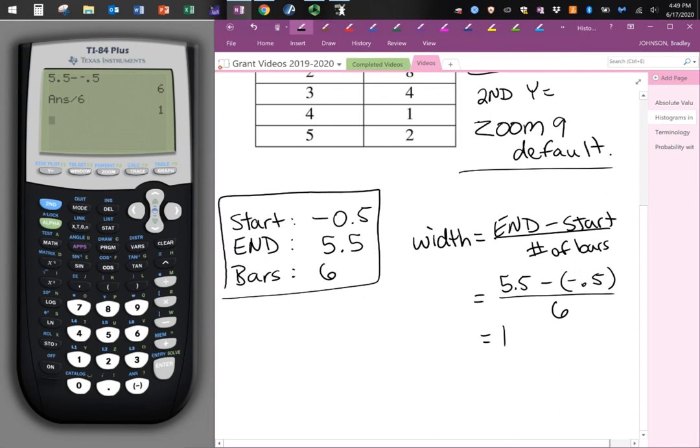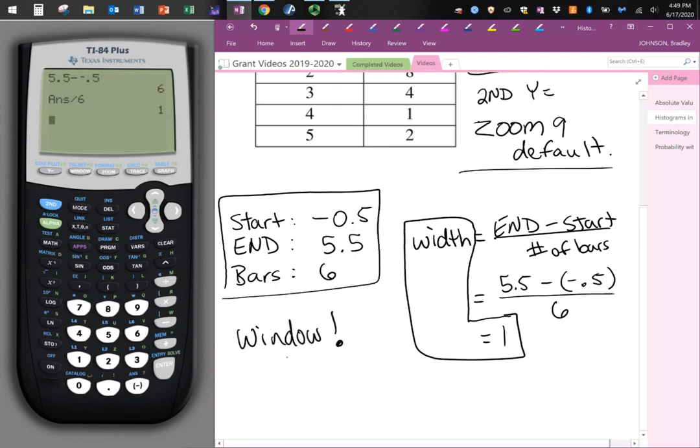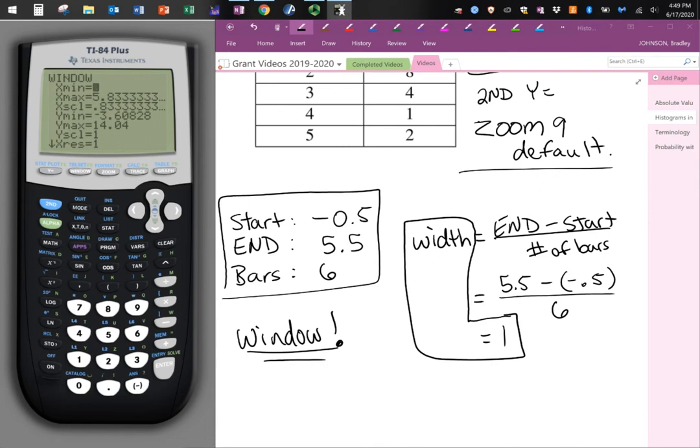Now, in order to make all of this in the width of 1, I need to go to the window button. Okay, now window is right next to zoom, but window helps me with my xmin, xmax, and xscale. So xmin, I am going to change that to negative 0.5. The minimum for x is really your starting point. The xmax, I will change that to 5.5. Your max is really your end value. And then xscl, that's really x scale. It's the scale that you want to go by, or the width of the bars. Now I'm just going to make the width of the bars 1.